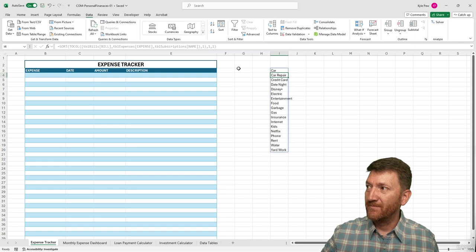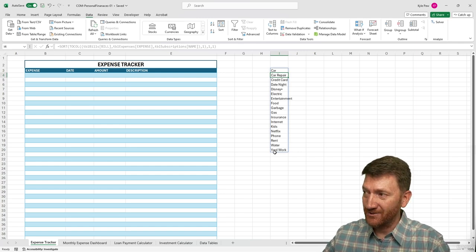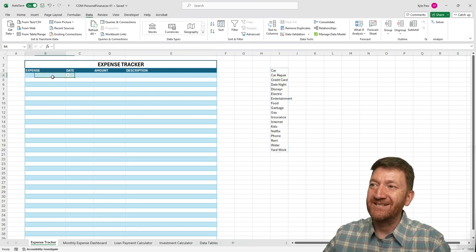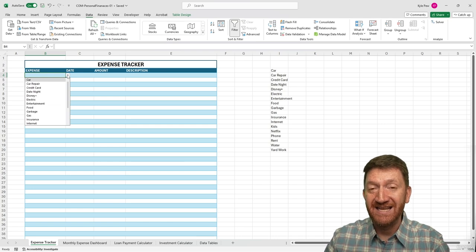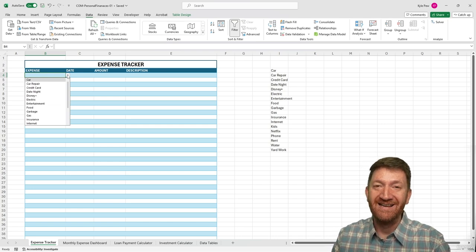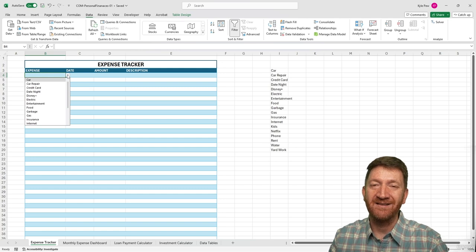I'll hit my enter key, and my list is now sorted alphabetically. Watch this. If I go back to the expense column, hit the drop down, I've now got that list in alphabetical order. Makes it much easier to be able to find things here.